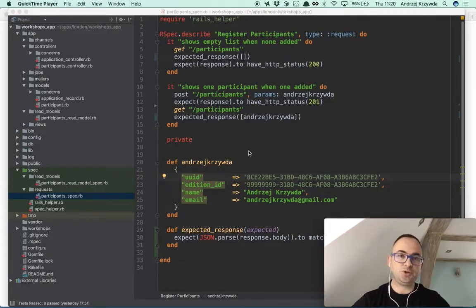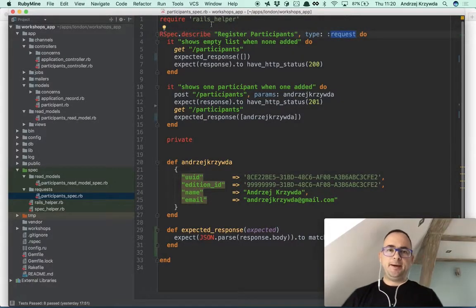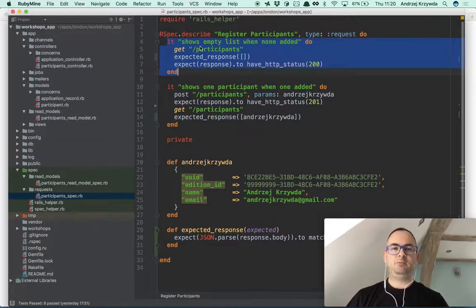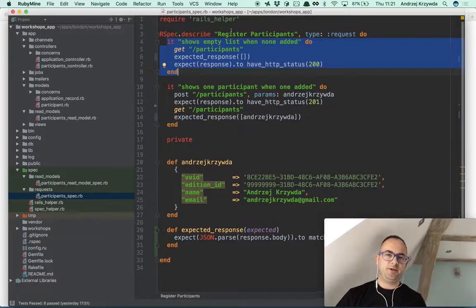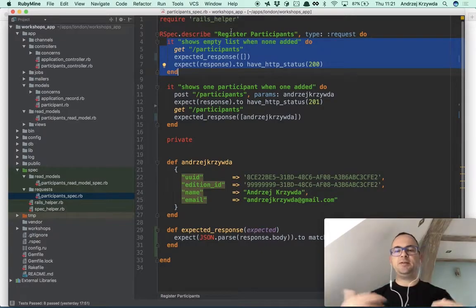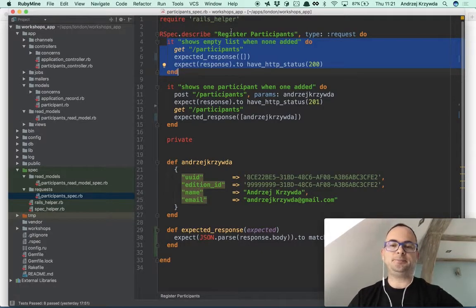So let's now focus on the code base. As I said, we will start with the integration tests, here implemented as RSpec request specs. The basic use case is very simple. When there is an empty list of participants, this is all about registering participants for the workshop editions. Let's imagine we want to have some kind of UI for displaying the participants for a specific edition, right?